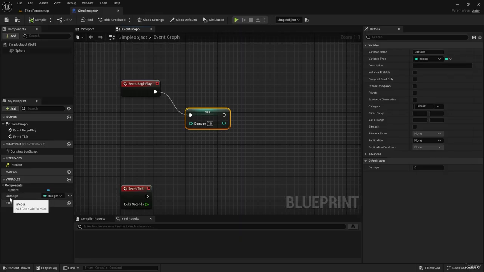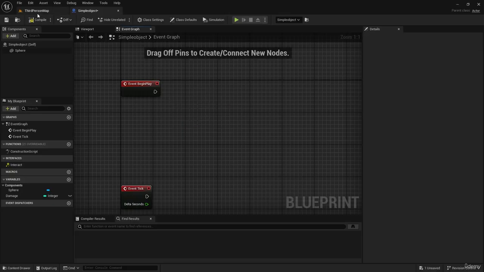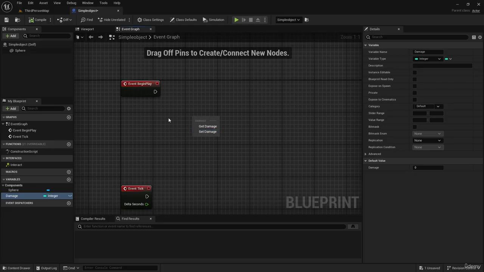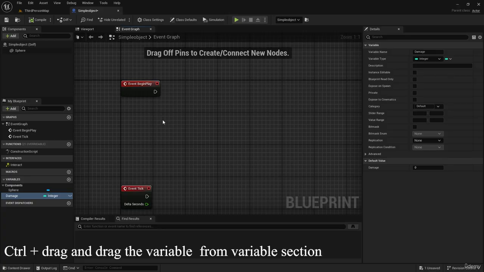All right. Now I'm going to tell you the very basic shortcuts that you will probably use almost all the time in the Unreal Engine. Like we are dragging and dropping and seeing those options, right? Instead of that, now I'm going to get the damage variable by holding the control key, and trying to drag and drop.